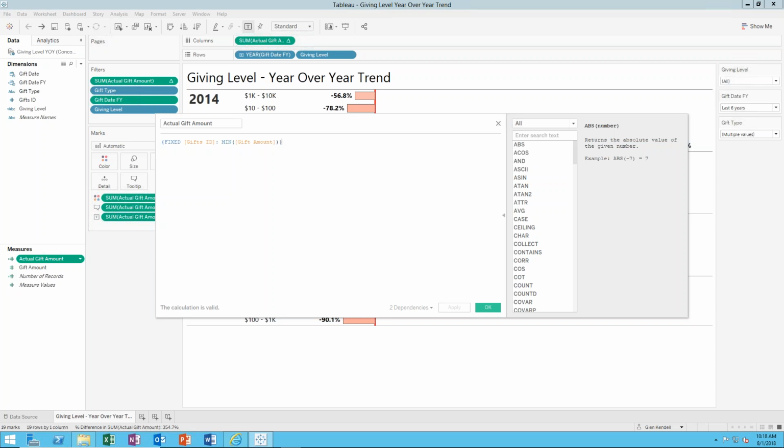But in case you have that particular situation, it's really simple to use this Tableau level of detail, and it basically says, hey, for each gift ID, just give me one gift amount. So that's what that's about.